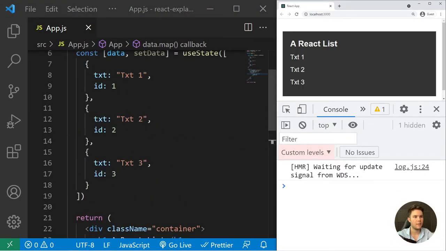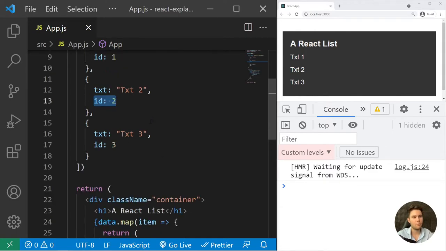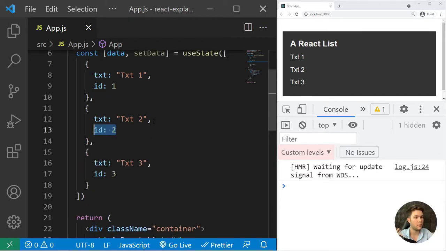But the IDs right there are not very secure, and they are not very unique, actually. If you create them, well, if it's a really small app, yes, they will be unique. But if it's just a normal app, you will have a lot of lists. And if you do that for every list, it will not work correctly. React will have some weird bug.